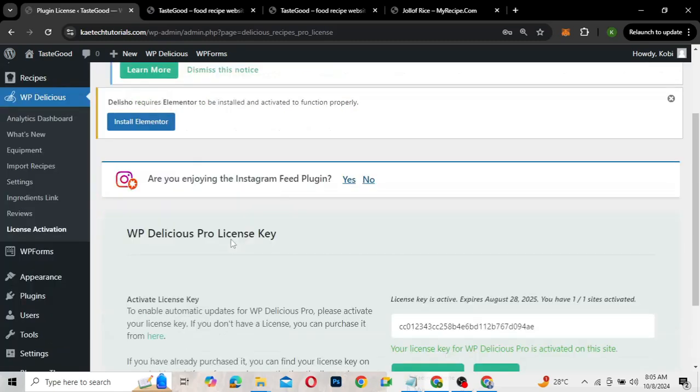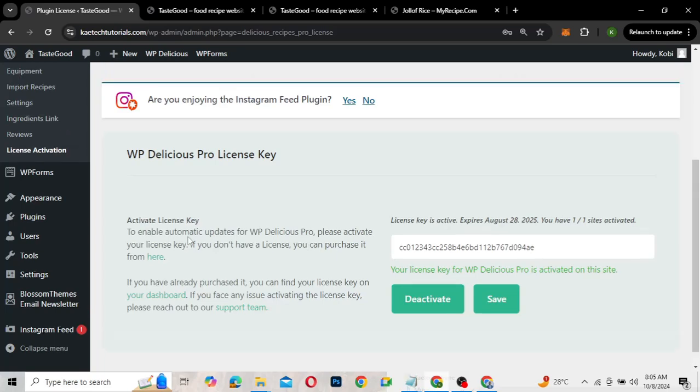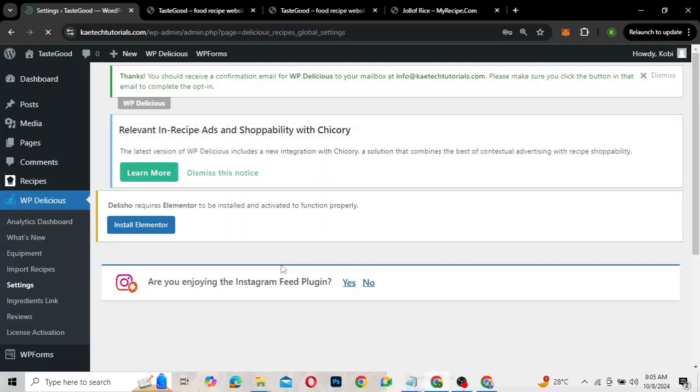All right, guys, so the license key is activated, and as you can see, it will also expire on the 28th of August 2025. So everything is working properly. Now I am good to go. If I go to the settings of the WP Delicious over here, I can do all settings without restrictions.